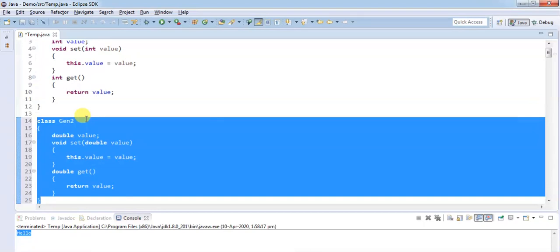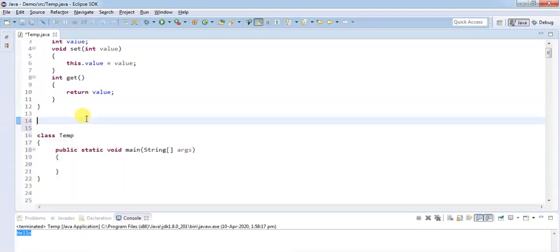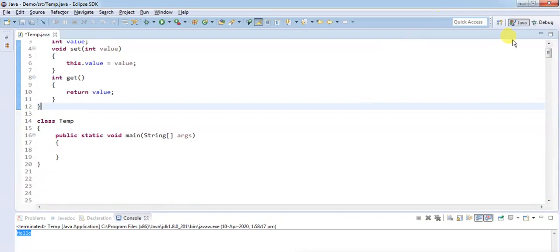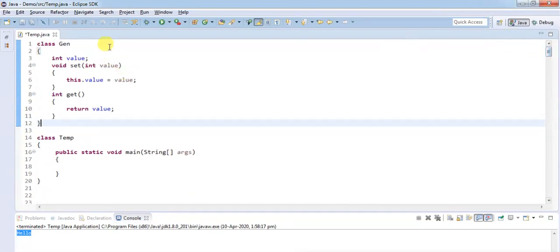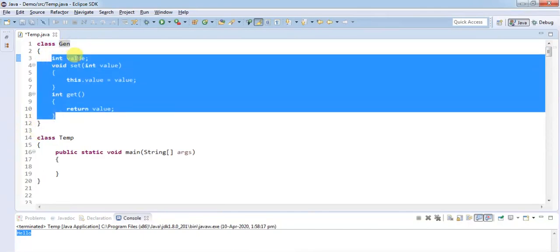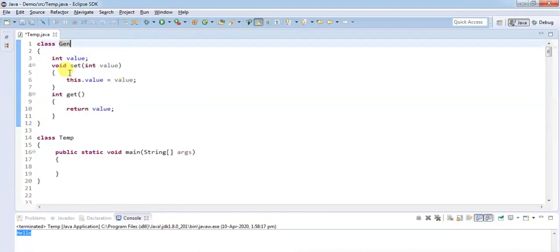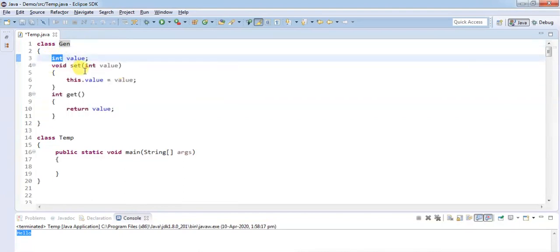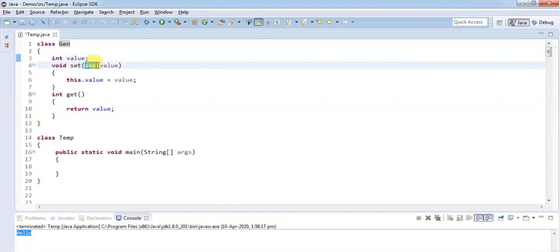There come the generics. Let's see this. Instead of making the separate classes, now see this carefully. I make a generic class. First of all, wherever I have written int, I'm going to convert them into some parameter, a variable.